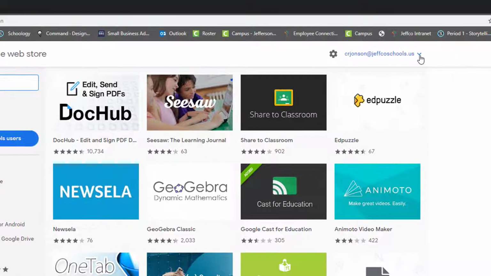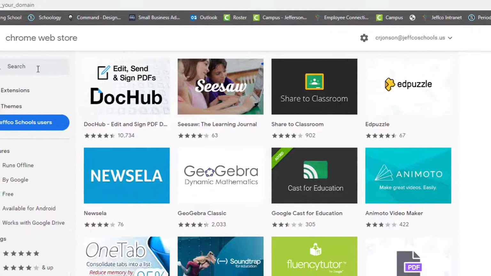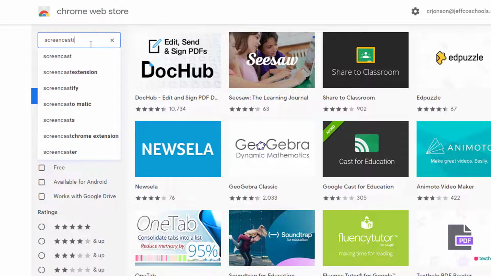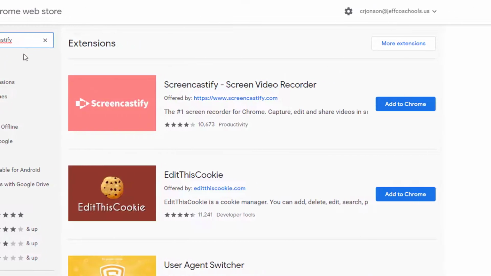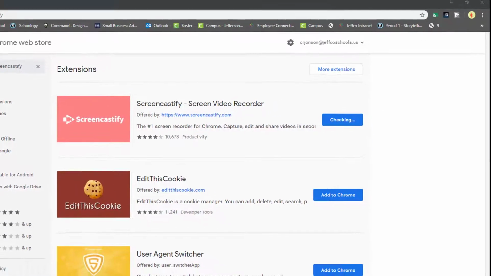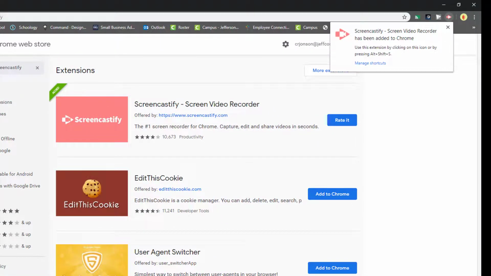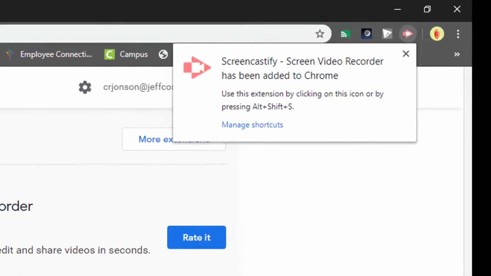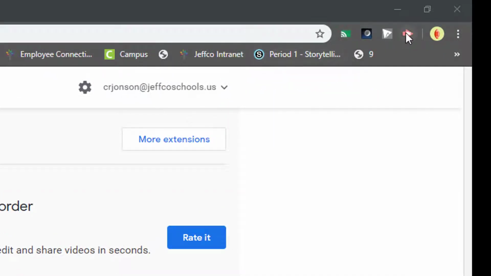Make sure you're signed in with your jeffcoschools.us Gmail account or do so quickly. Then search for Screencastify. Select Add to Chrome and confirm that you want to add the extension. Once you do so, you'll see this little icon appear in your extensions area. Click it.